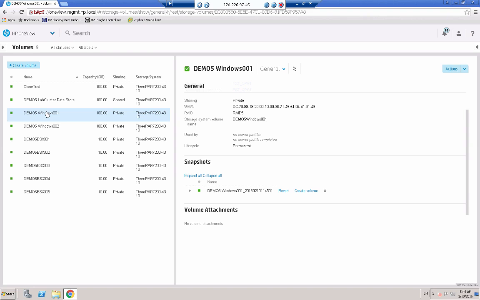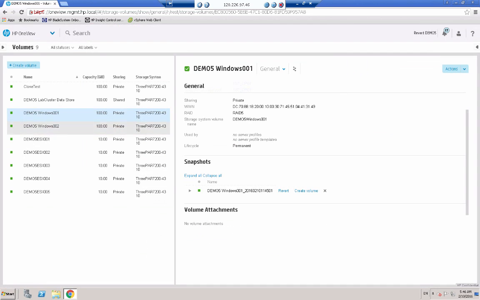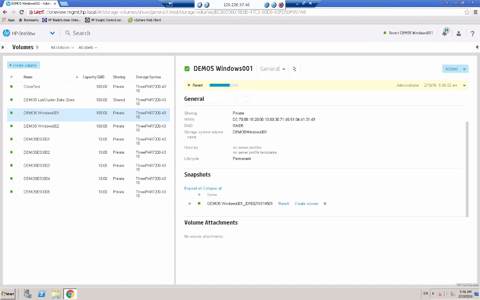Let's imagine that I've made some changes and I want to revert. I simply select the volume and click Revert. And yes, revert. And it's reverting that Windows 001 volume to its previous state. And there it is done.